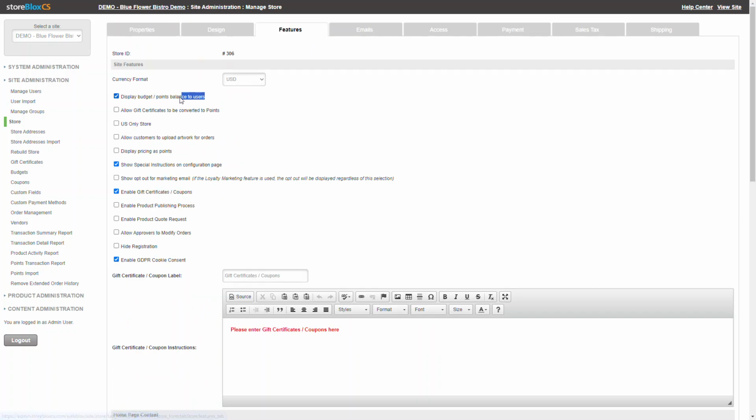You'll want to display the points balance to the users as they log in. We already have that enabled, but you would simply check that checkbox right there.